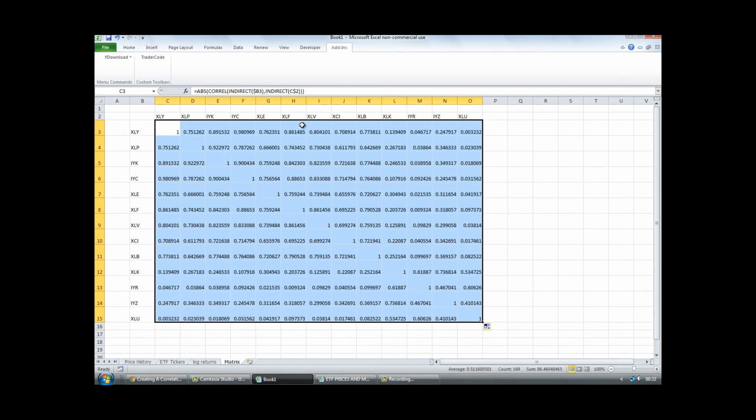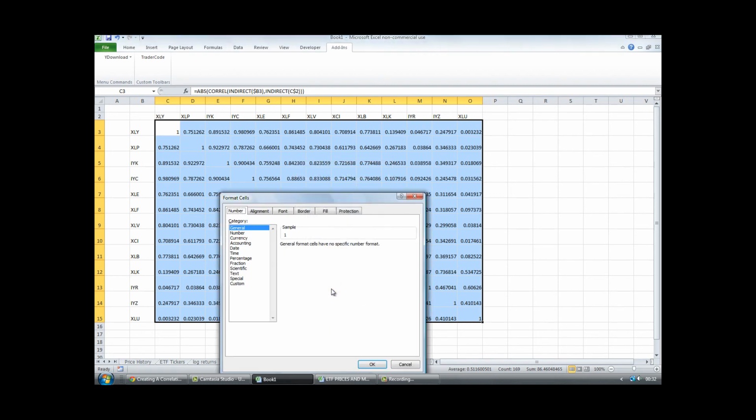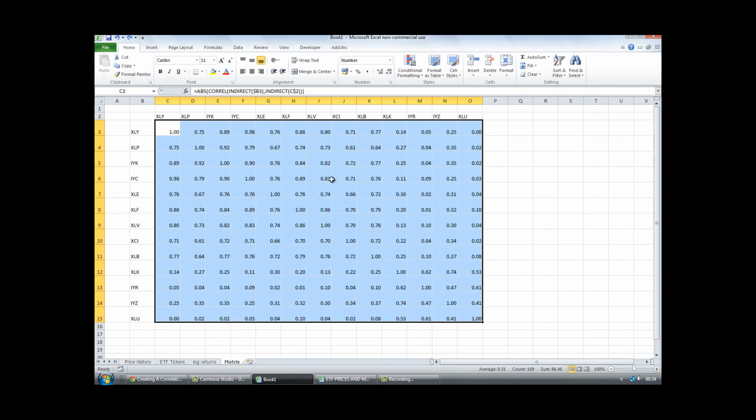Now when it's all highlighted, we can just right click. First thing you want to do is left click on format cells, and where it says number, click on number, 2 decimal places, click OK.